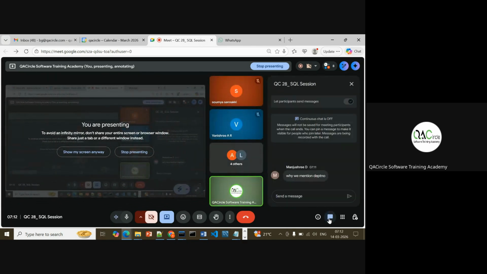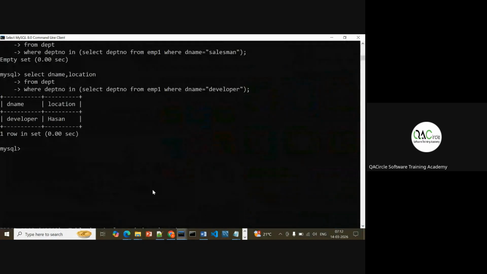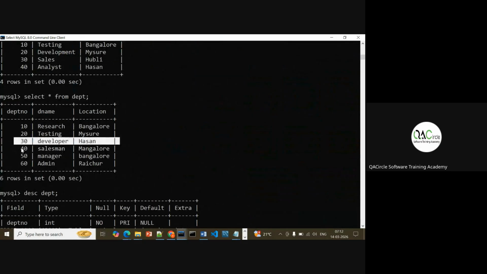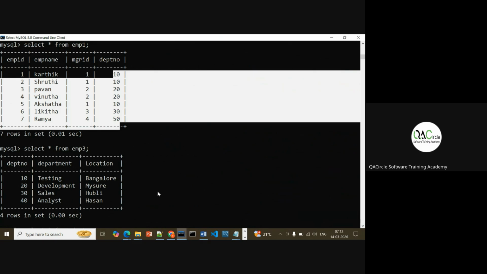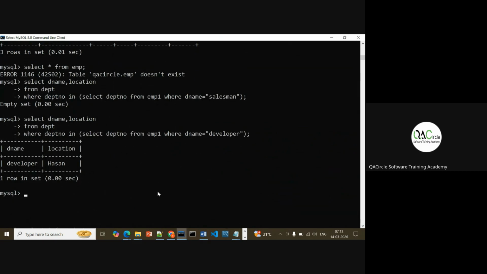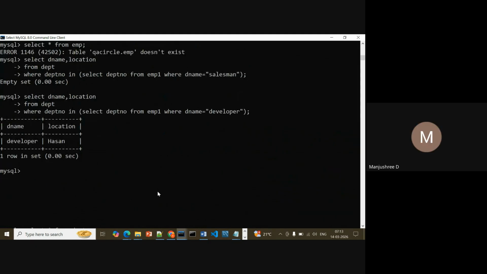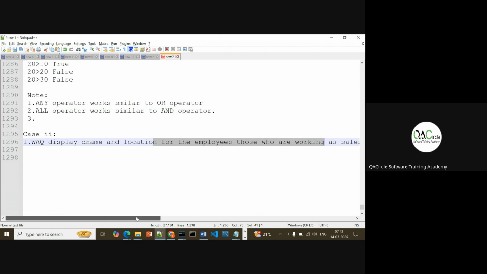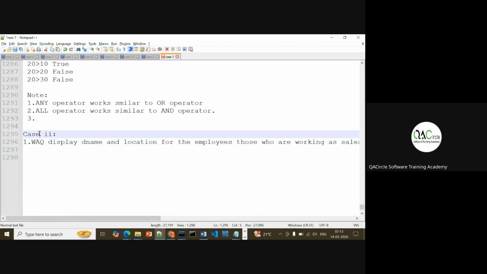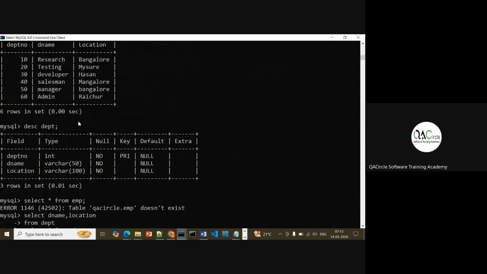Someone has messaged asking why we mentioned department number. Department number is the common column between the two tables, right? That's the reason we keep it as the department number. In the question they did not mention a department number, but even if not mentioned, as I told in case 2, you should join the two tables using the common column. According to these tables, the department number is the only common column, right?